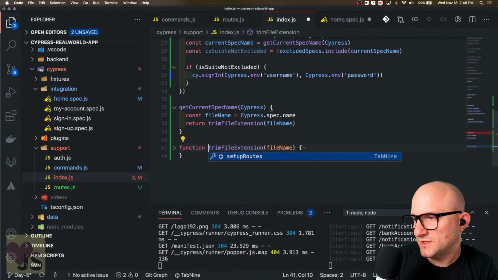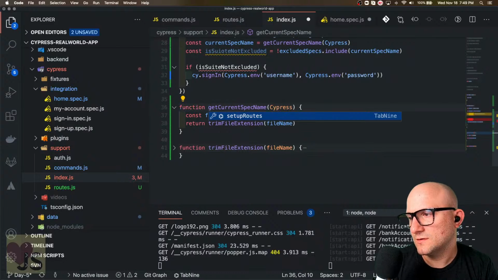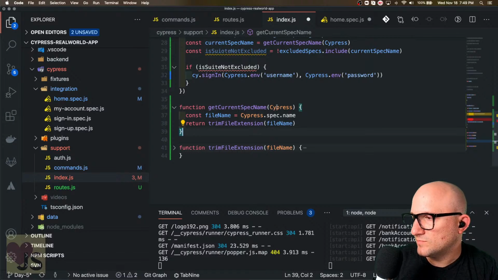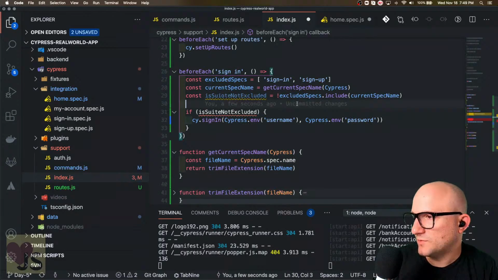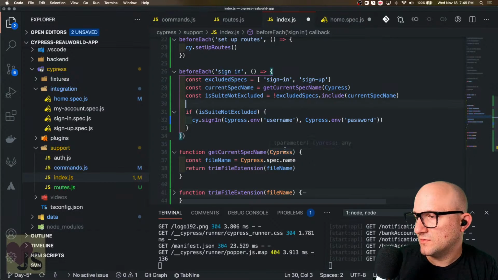Now, oh, I forgot to say function here. All right, so is suite not excluded? Oh, I just got a little typo there. All right, cool.